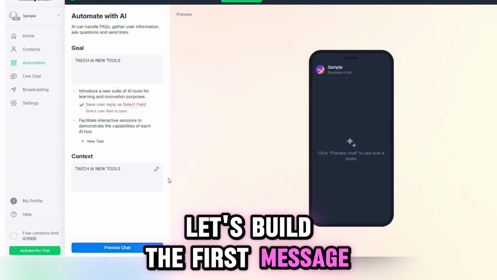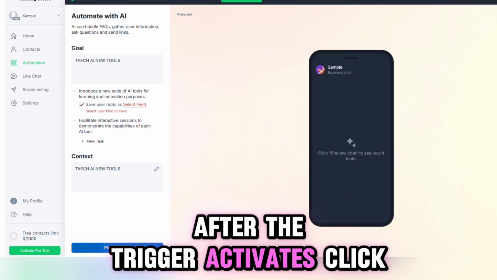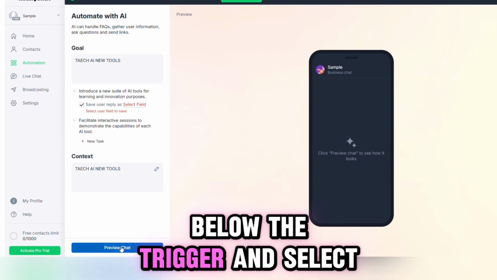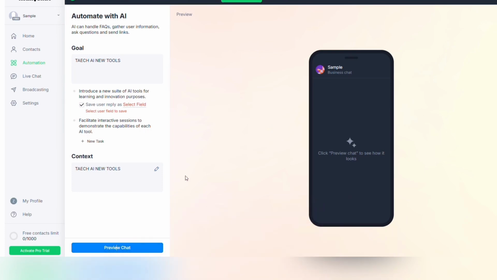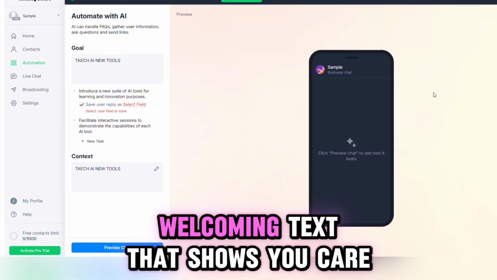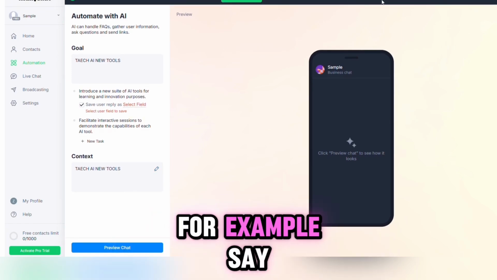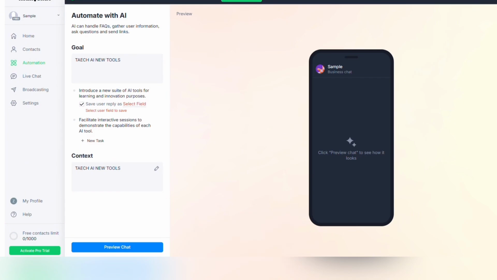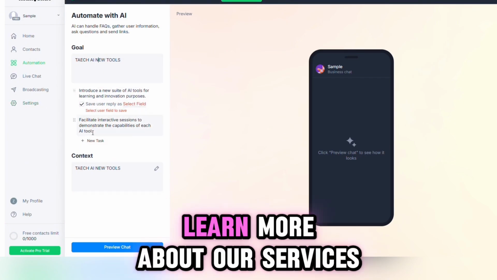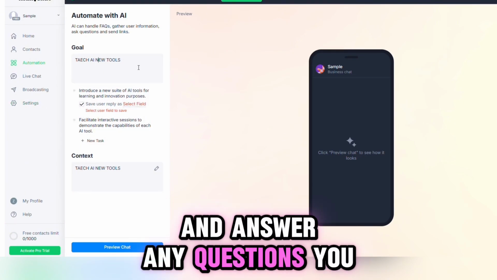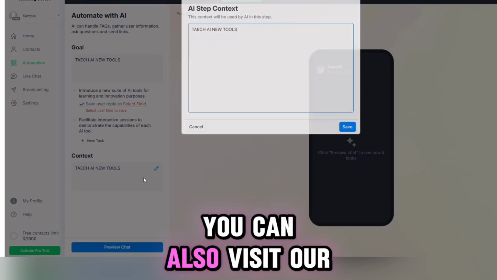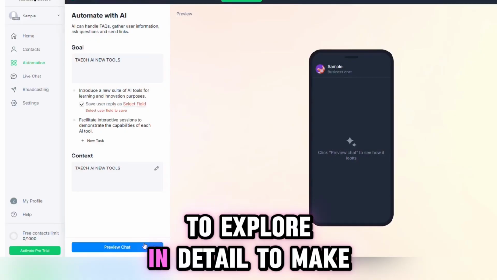Now let's build the first message your customers will see after the trigger activates. Click on the plus sign below the trigger and select Send Message. In this message, write a warm, welcoming text that shows you care. For example, say, "Hi there. Thanks for reaching out. I'm here to help you learn more about our services and answer any questions you may have. You can also visit our website anytime to explore in detail."